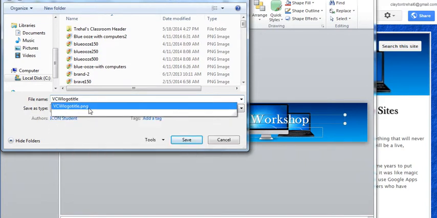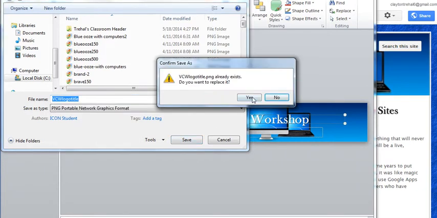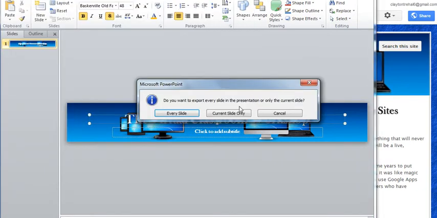I want you to notice that there's no spaces in the title. Another thing that I learned the hard way is that Google Sites don't like spaces in the title. It's going to say yes, one already exists. Yep, we're going to go ahead and replace.